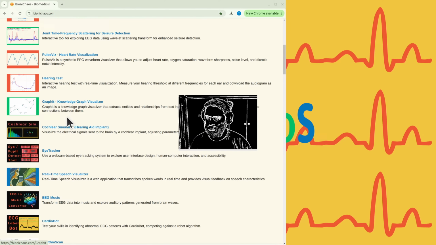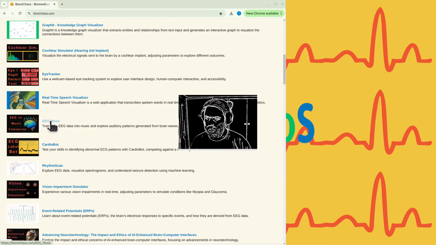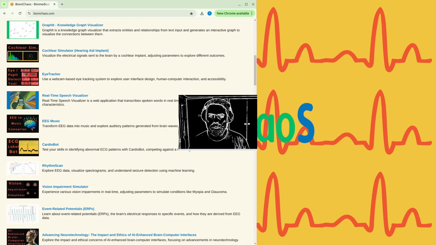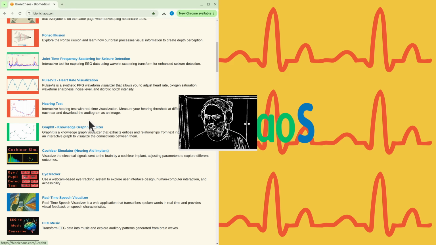We normally jump into a random tool. Someone actually mentioned the CardioBot. I haven't touched it in a while. Someone said they failed the CardioBot test. It's not really a test, but I was wondering if AI can pass the test. Probably can.